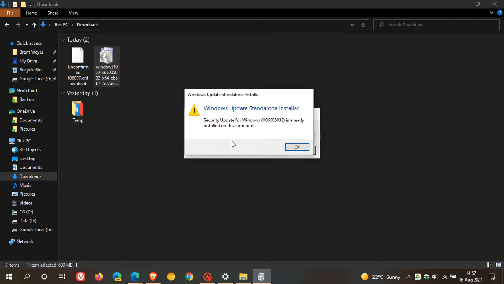And there we go. Now, what will happen here is it will ask you then if you want to install it. Now, you can see that Windows Update Standalone Installer, I already have the update on my computer, so it won't let me install it. So it's actually a safety net. If you already have that update installed, it'll just tell you this update is already installed.